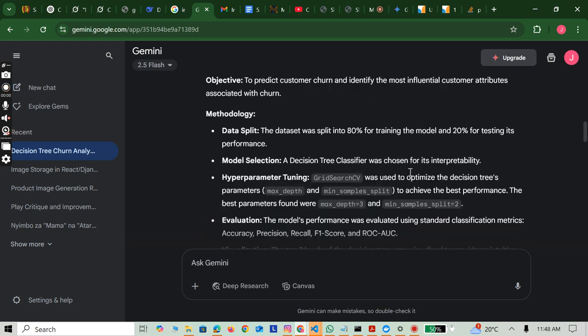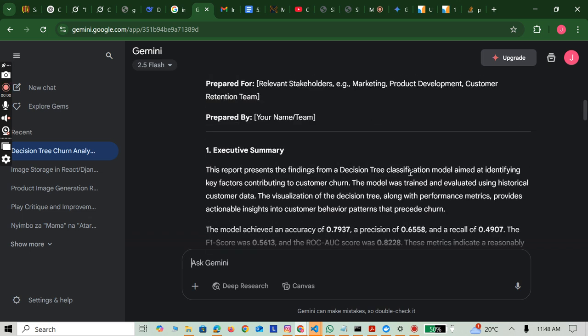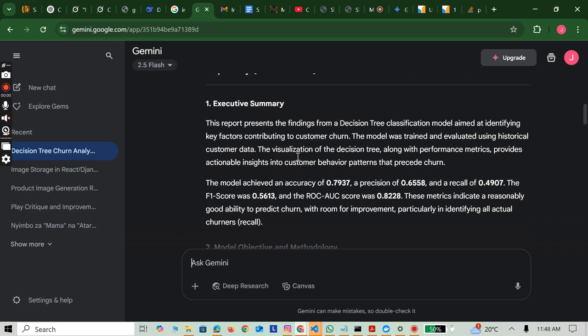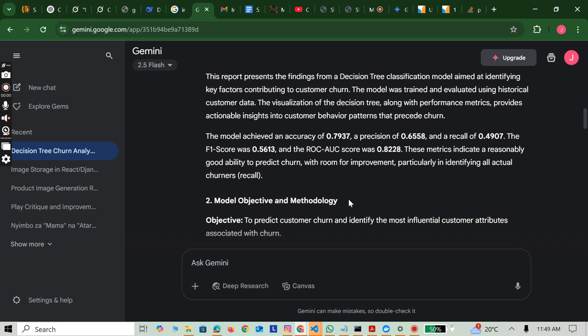It has gone very official. So the executive summary: this report represents the findings from a decision tree classification model aimed at identifying key factors contributing to customer churn. The model was trained and evaluated using historical customer data. The visualization of the decision tree along with performance metrics provides actionable insights into customer behavior patterns. So it achieved those scores: good ability to predict churn with room for improvement, particularly in identifying all actual churners. You see what I just explained? They are also doing the same thing.